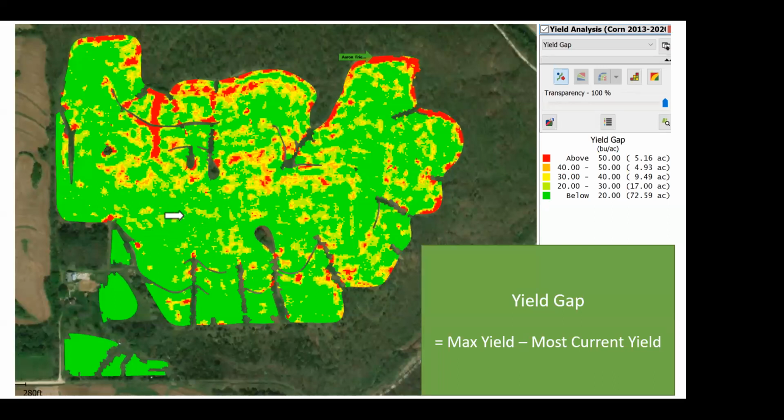Do I need to soil sample that one a little more intensely? Do I need to do more in-season scouting to see what's going on there? Did I have a planter issue? Some of those things are what should draw your attention to why that did not perform like it could have. Maybe half the field is in a different variety and that other variety didn't perform as well. That would be a completely other logical explanation.